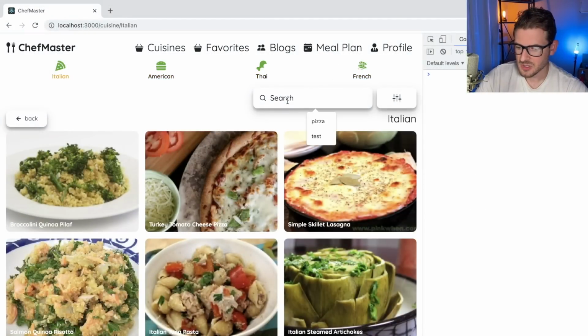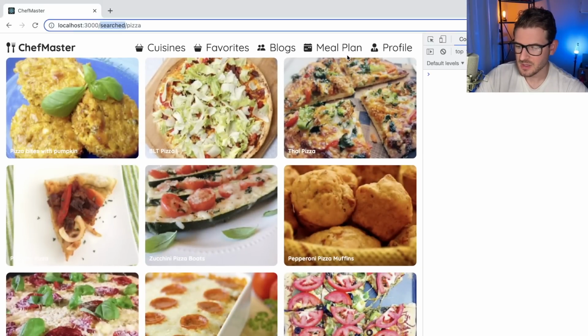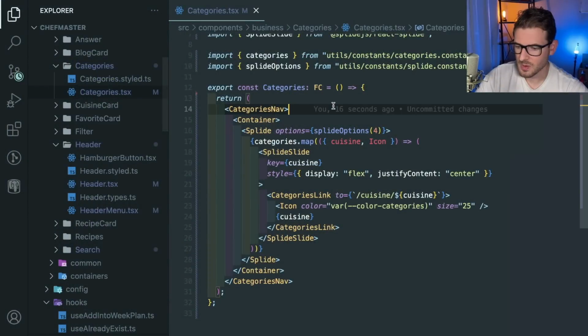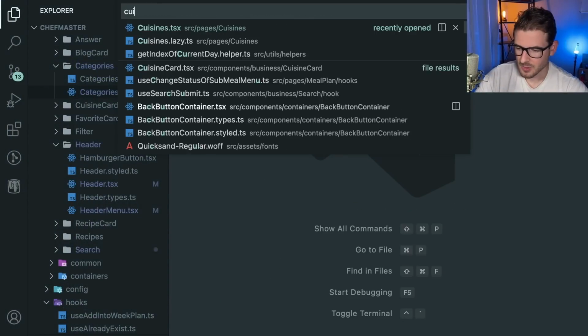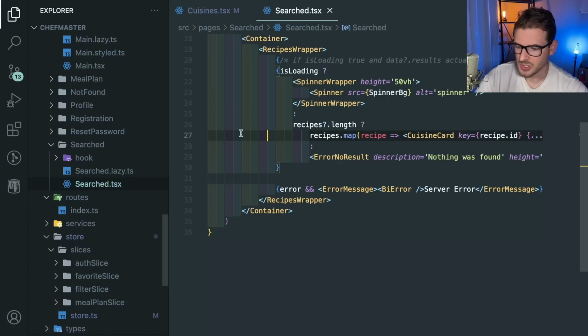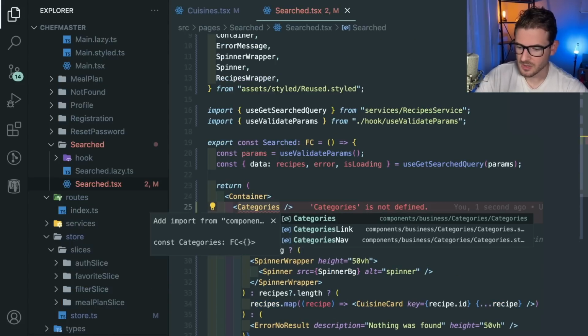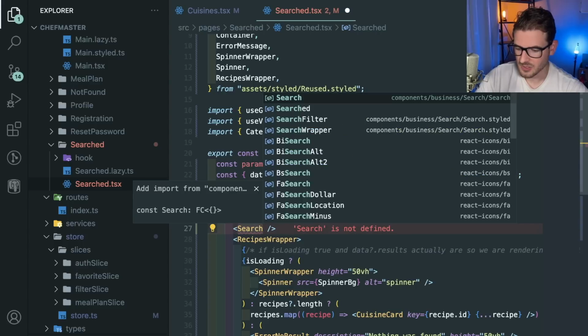And then when I type in the search bar, I'm going to type pizza. Again, that takes you to a page called searched. Now this is missing the categories in the search bar. So what I would probably do is go back to the cuisines page, copy these two, then go to searched, save this, and just paste those in here. And I believe that'll kind of get us going.